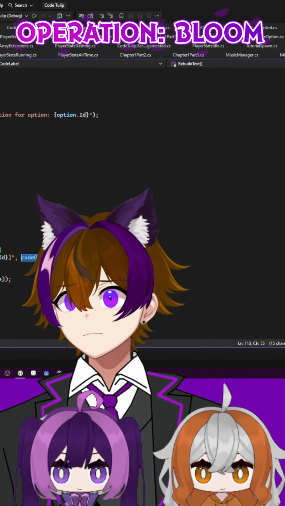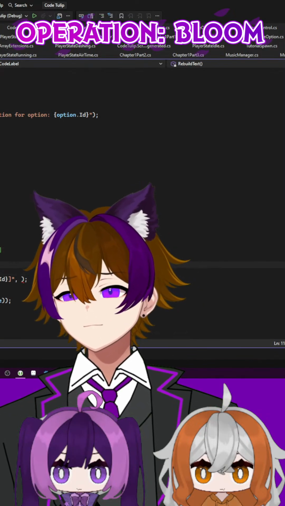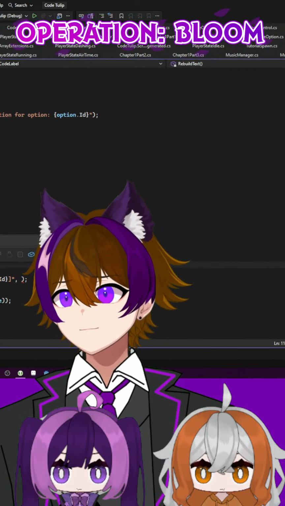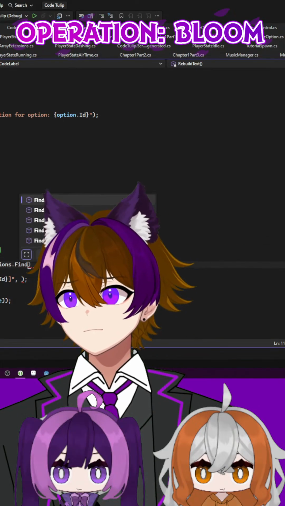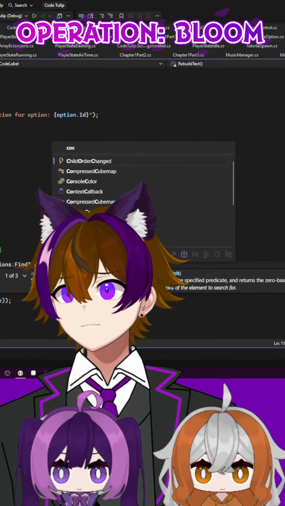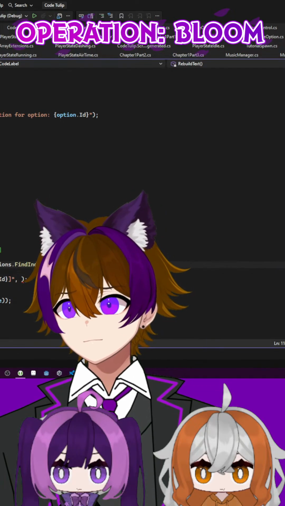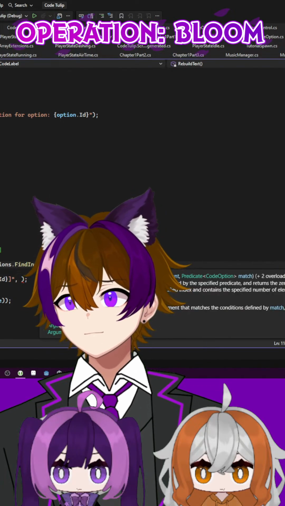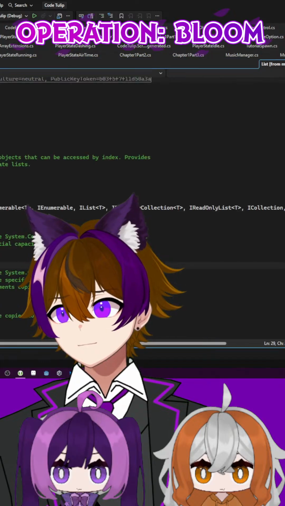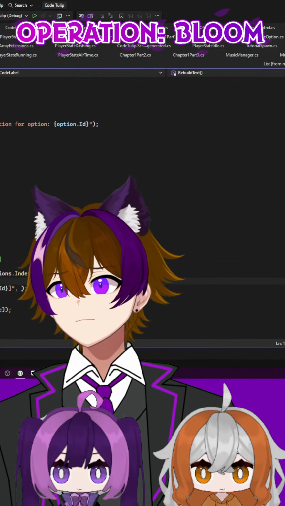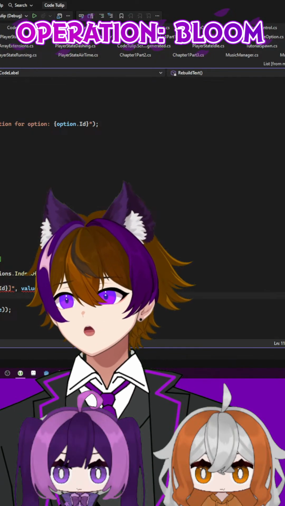I need to make it so var value equals selected index equal options dot find index of code option. Start index of. Okay. Why is Visual Studio bugged? Okay. Value here.